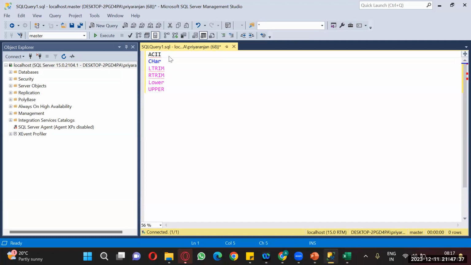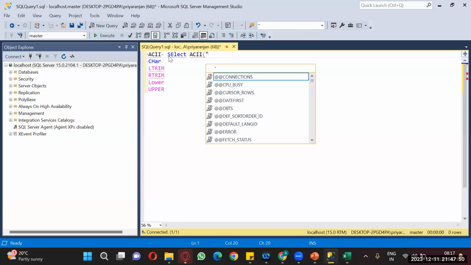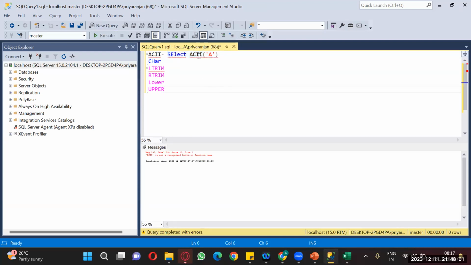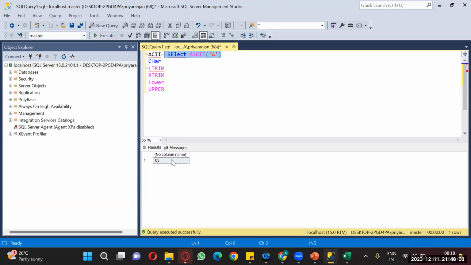So what does ASCII do? ASCII will convert the character to the ASCII value. For example, if you write select ASCII A, sorry, I have written it wrong, it is ASCII. So it will give you the ASCII value for this particular character. You will be getting the ASCII value of a character.